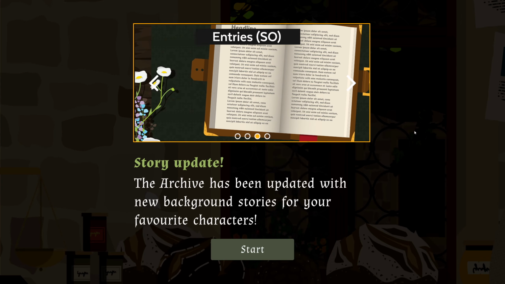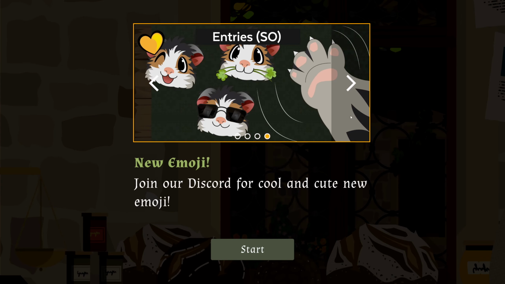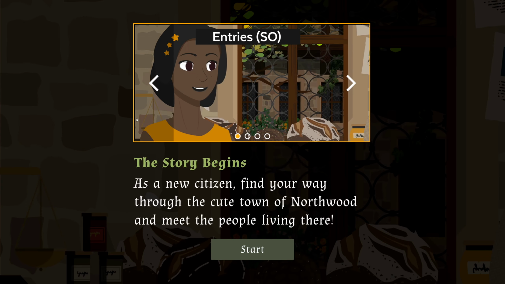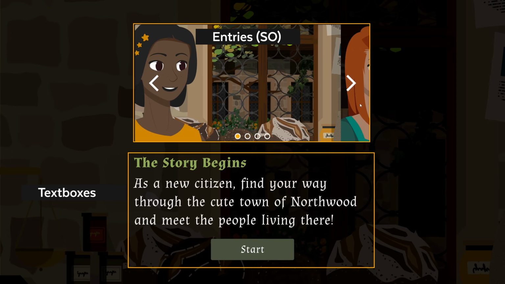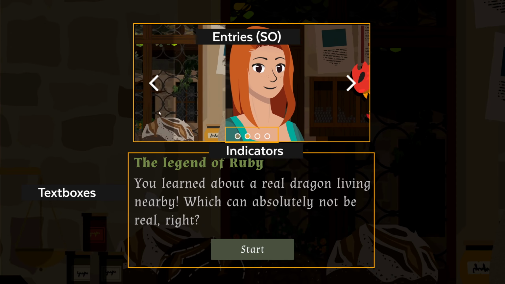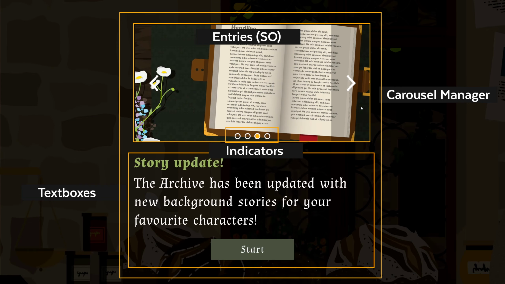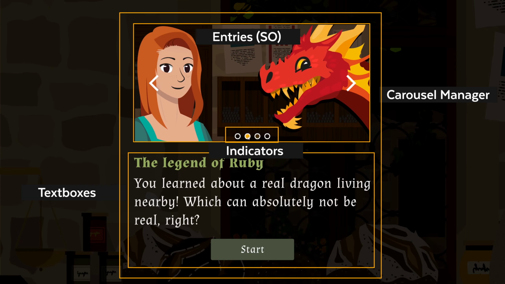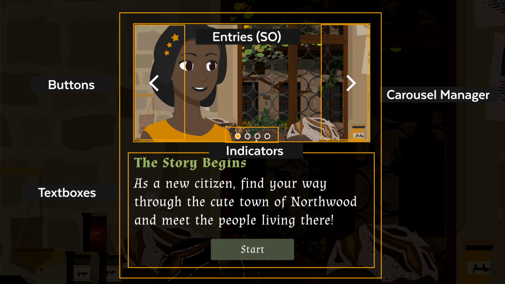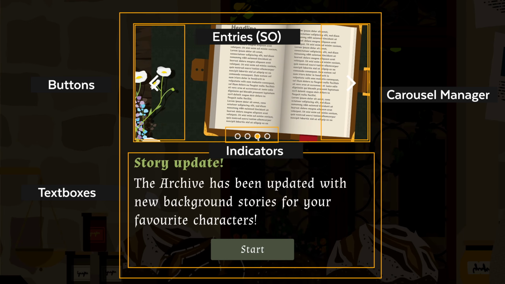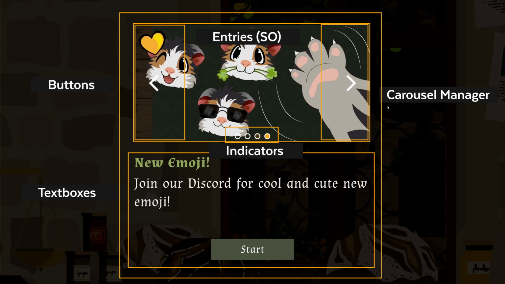The first one is for our entry and a scriptable object. Another is for text boxes. Yet another handles the behavior of those little indicators. One is for the manager for the carousel itself, which will work with a varying amount of entries, and one is for our next and previous buttons to have a bit of fading in and out. If you don't know what scriptable objects are yet, don't worry, you'll understand along the way.